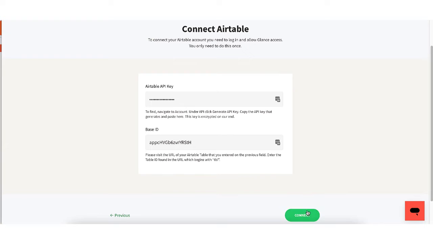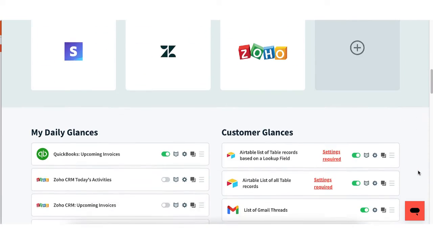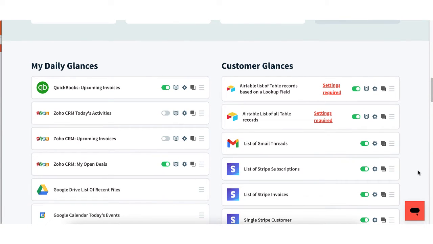Once you've connected your Airtable instance, you'll need to edit your glance to tell Glances more specific information about the table you'd like to view. To do this, we'll scroll down the page and find the Airtable Glances. The glance you edit will depend on the information you need to view. For Airtable, there are two available glances.